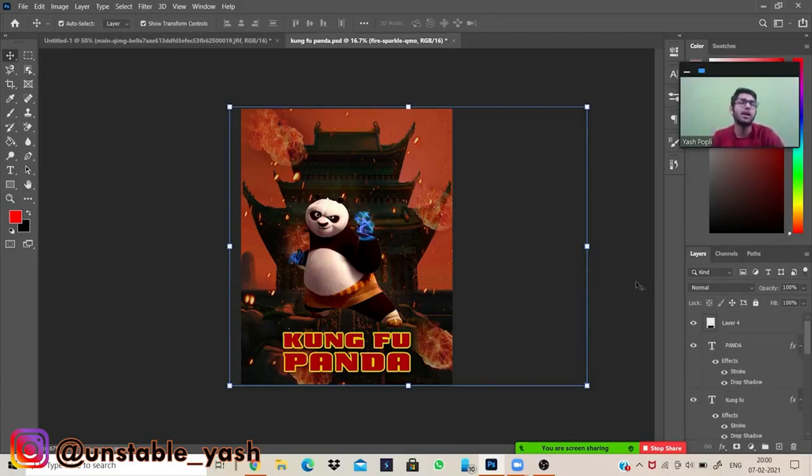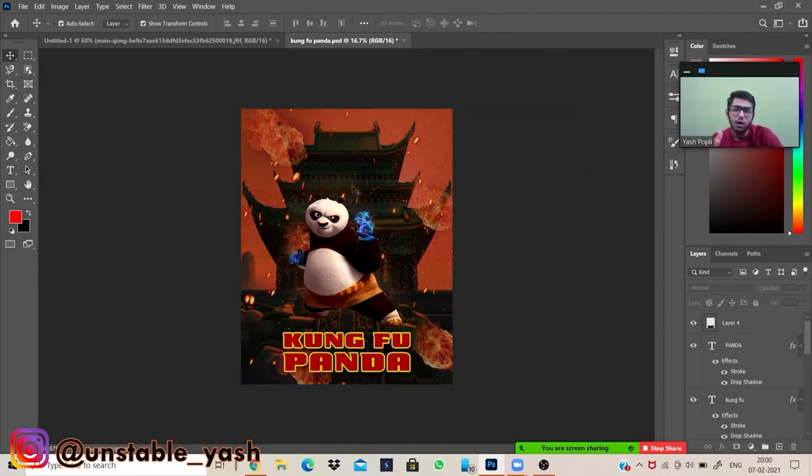So yeah, that's all for today's video. You can use different blend modes, and if you want a breakdown of this Kung Fu Panda poster, do let me know in the comment section. I am going to do the breakdown of this poster.